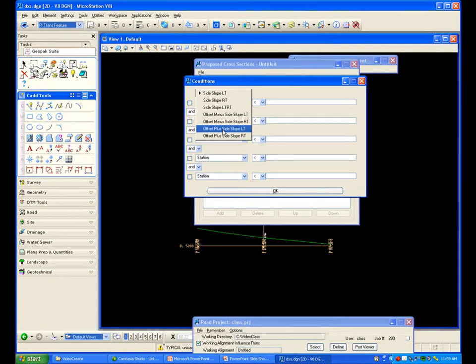These deal with divided roadways with a median. And the side slope, for instance, the offset minus side slope left would deal with the left-hand side of the median, the roadway on the left-hand side of the median, and the left slope of that particular roadway. So when we have a divided roadway, we actually have two roads, and each one of them has two side slope conditions, left and right. That's what these are for.